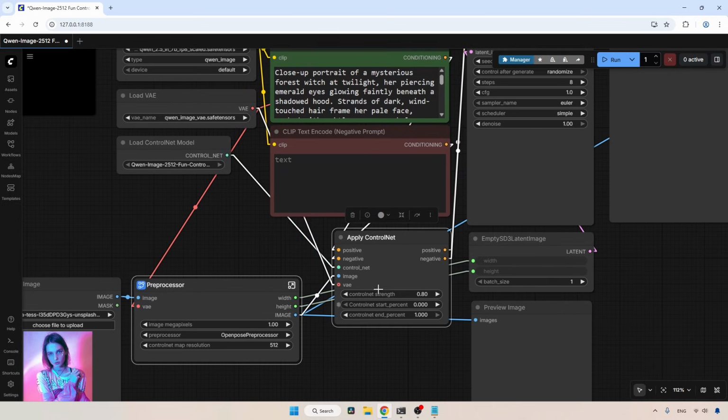So, the VAE input of the node is connected to the VAE output of the Load VAE node. Then, about the options in the Apply ControlNet node, we have the ControlNet Strength option. So, if you want to lower the influence of the ControlNet on the image generation, you can lower the value. And the recommended strength by developers is between 0.7 and 0.95.